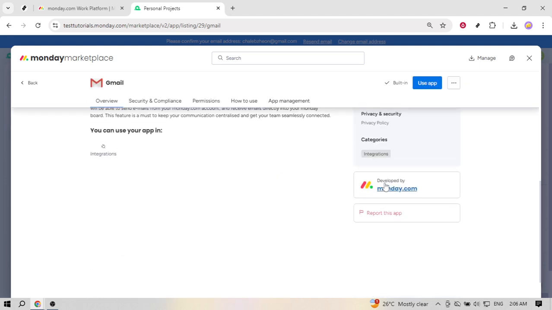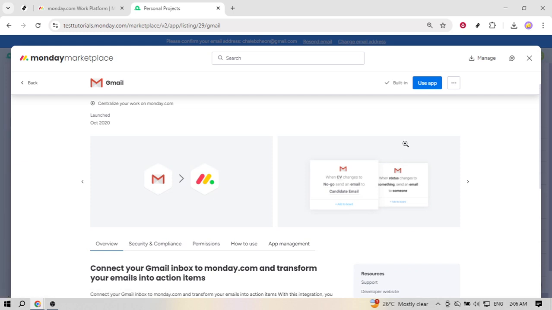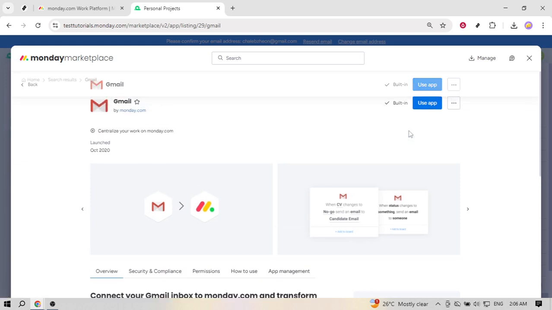And that's it. You've connected Gmail to monday.com and you're ready to build workflows that bring your emails and tasks together in one place.